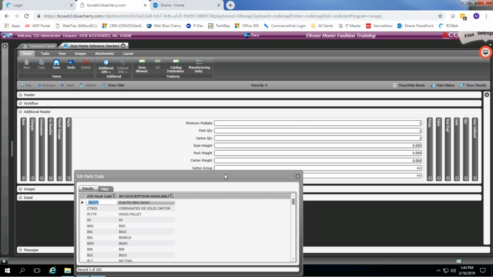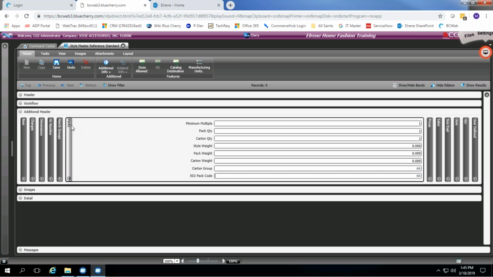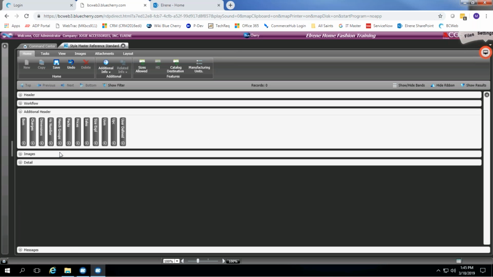And EDI pack codes are standard EDI pack codes. I think if Rose is on the phone, she's probably seen this before. CTN25 and PLT79 are standard EDI pack reference codes that are used on the ASN records. Okay, so that's on packs here.